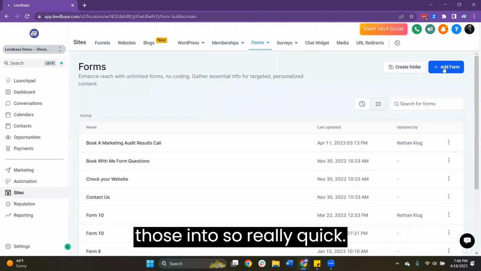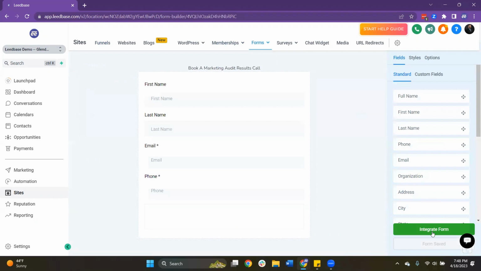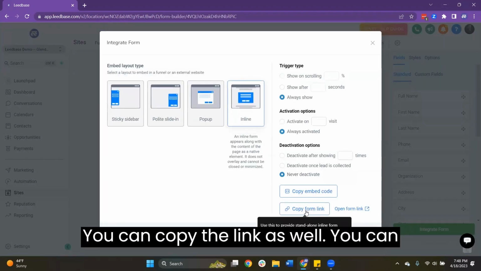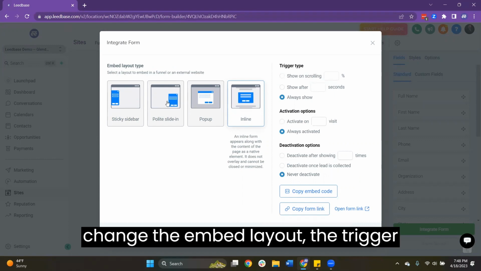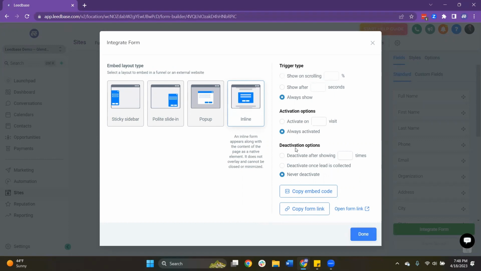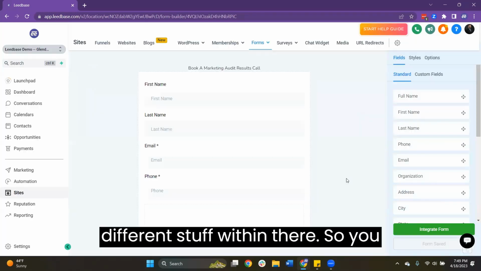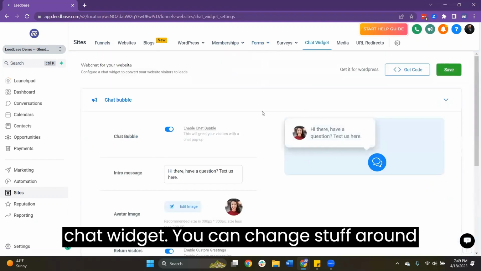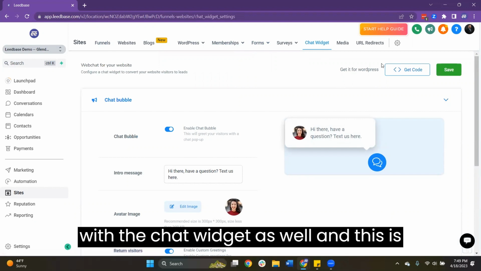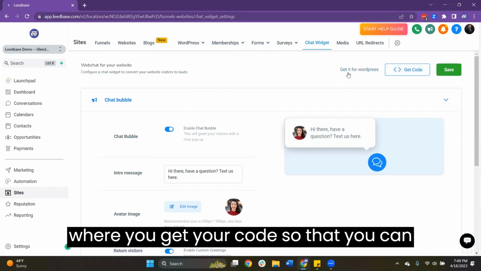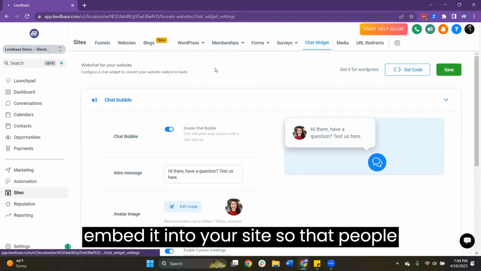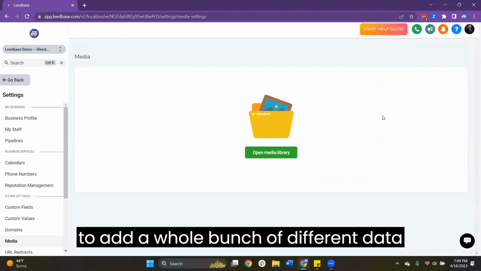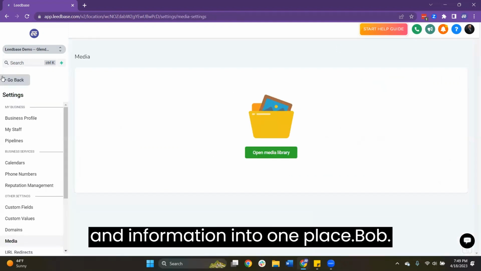Really quick, you can embed those into different sites. You can copy the link as well. You can change the embed layout, the trigger types, the activations, all that different stuff within there. So you have this all built in one place. The chat widget, you can change stuff around with the chat widget as well. And this is where you get your code so that you can embed it into your site, so that when people respond, it goes into the conversations tab. You have a media file to be able to add a whole bunch of different data and information into one place.